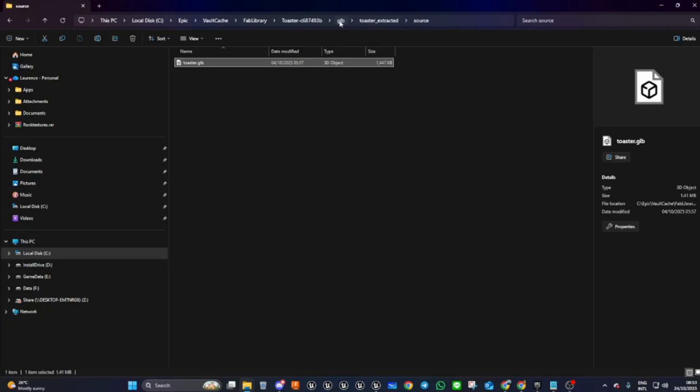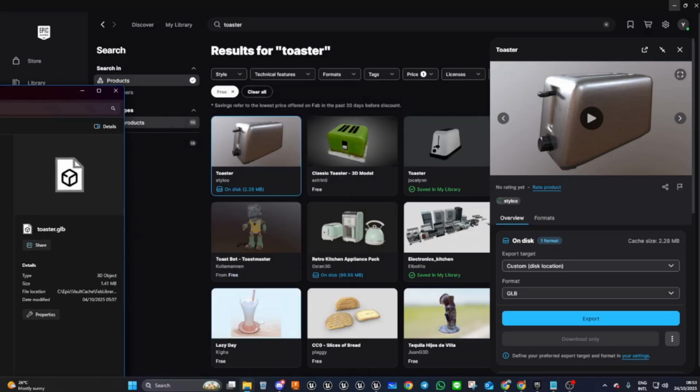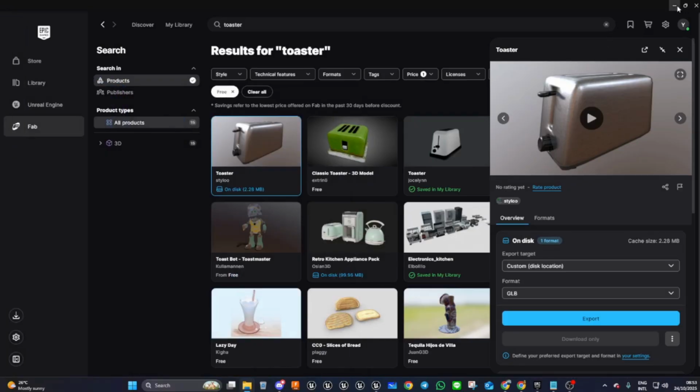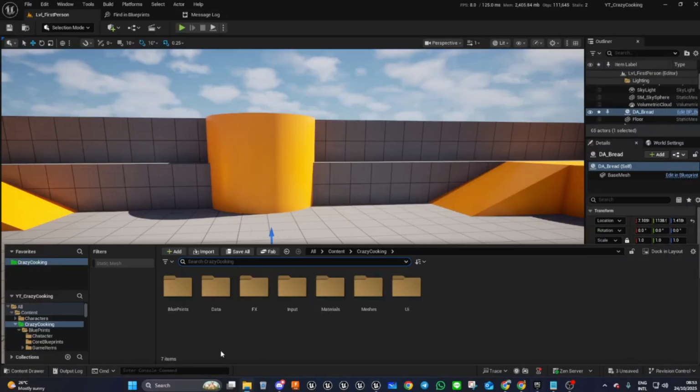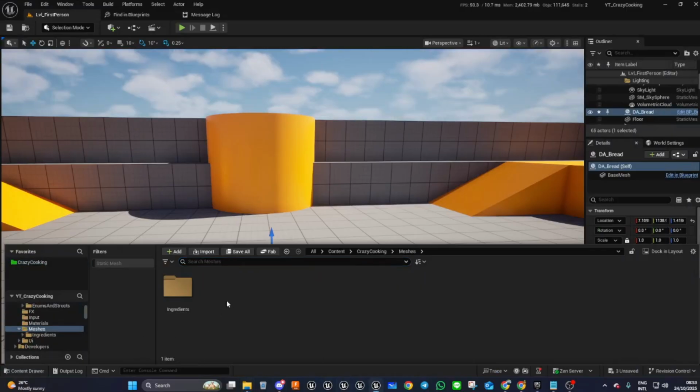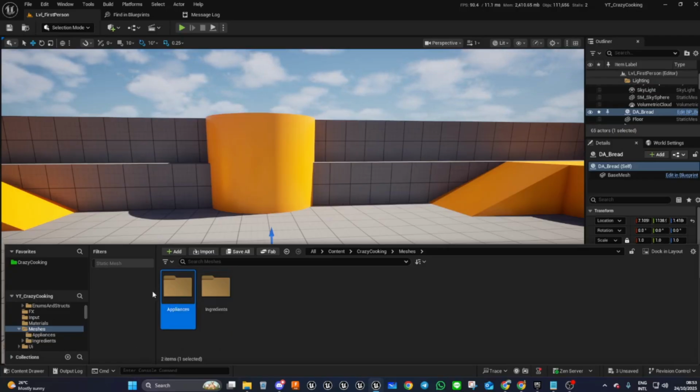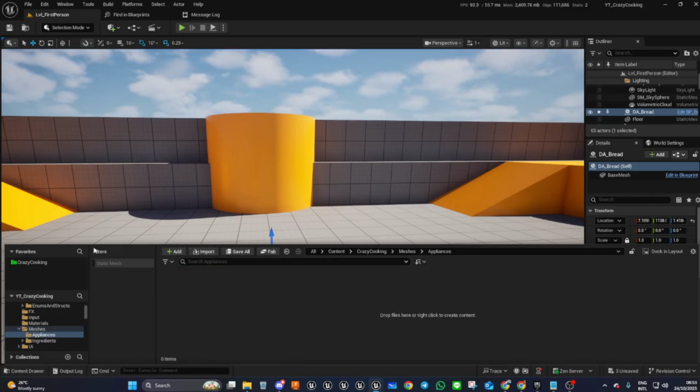Okay, so the first thing I normally do, let's go back to our project. I want you to go ahead to our meshes folder. We're going to make a new folder. We're going to call it appliances. No, we spelled that wrong. And we're just going to open that. This one brings it in with its name, so we're okay, but if not, we can always put it into a different file.